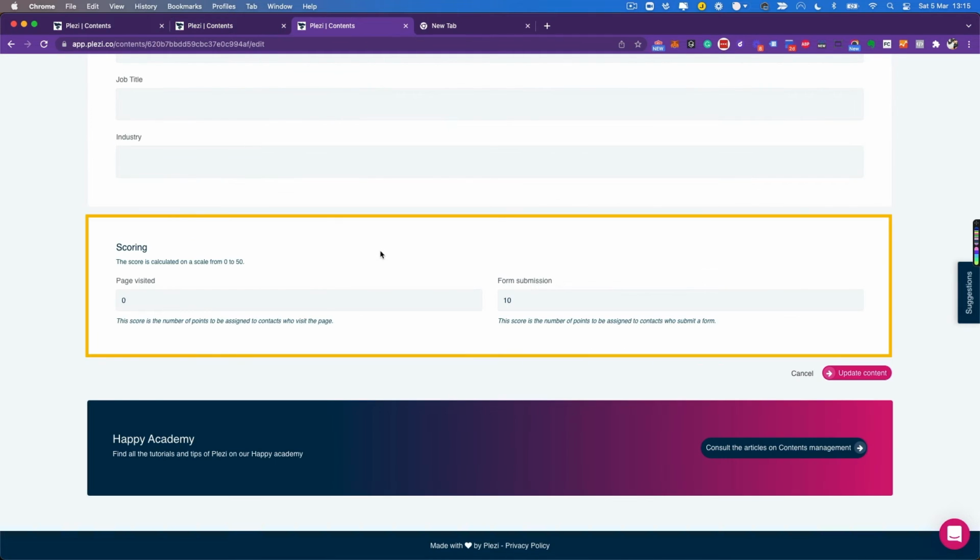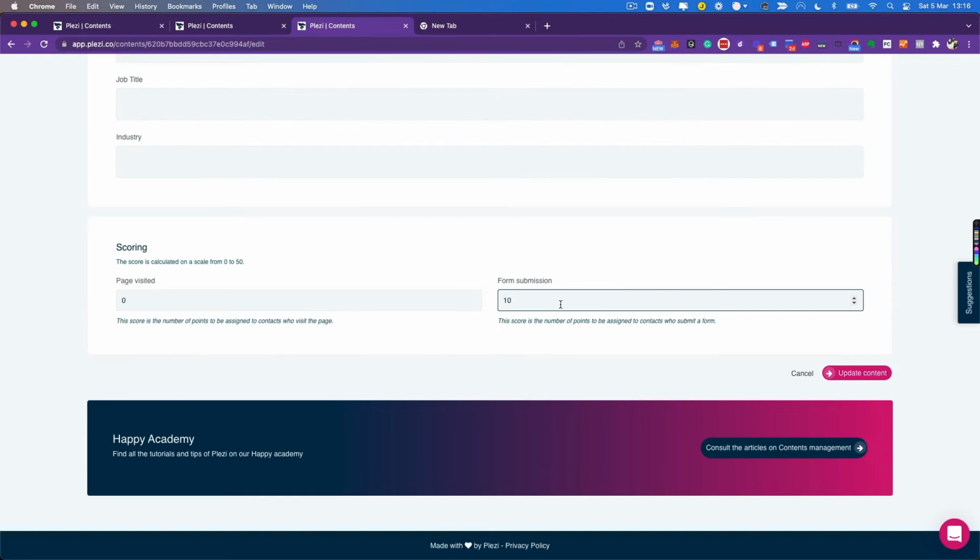So finally, you can define the scoring system. This scoring system will be in line with your entire life cycle stages. So for example, in this case, we are setting the form submission as a 10-point increment. So if somebody fills out the form to download this PDF, they will get 10 points. You can easily add or update this number based on the kind of levels of scoring you've set or based on the life cycle stages.